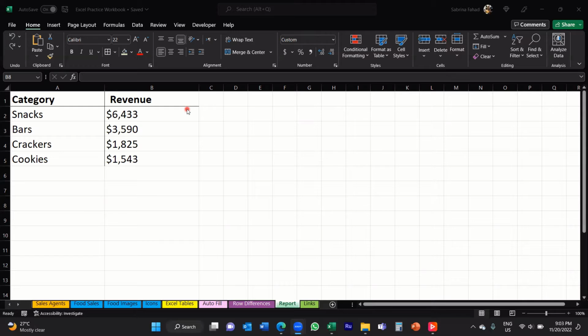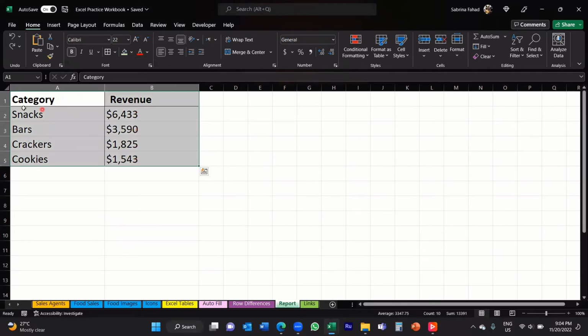Now, to insert a pie chart, you of course need a data set to start with. So if you look at my spreadsheet here, you can see I've got a small table of data with a list of the food categories. Okay, so I've got a list of 4 food categories and then the revenue earned for each category. So what I want to do here is basically convert this data into a pie chart.